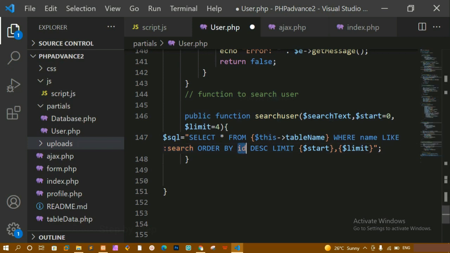Order by ID. Now suppose I have Ramesh in 347, that data will be displayed to me in descending order, and limit I have given here 0, 4. These variables I have already declared here as parameters, and inside start I have given 0, and inside limit I have given 4. I am passing those values inside this query.